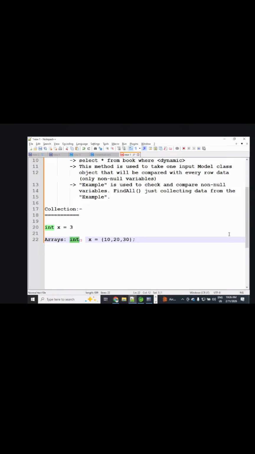Okay, come to the concept. So it can hold multiple values, but homogeneous. Yes or no? That is the big problem. Heterogeneous cannot be supported. That's why we are going for the collection framework, to overcome the array problem.